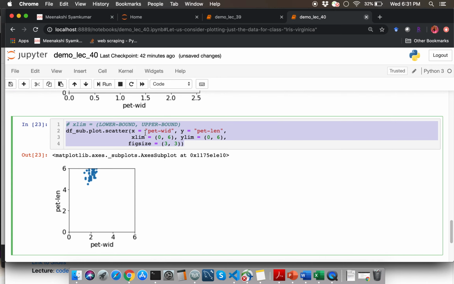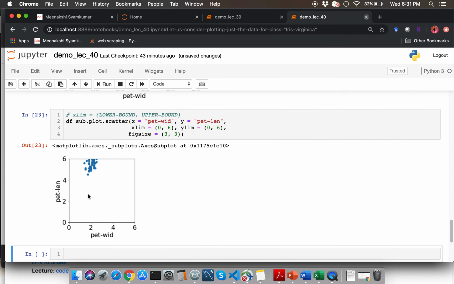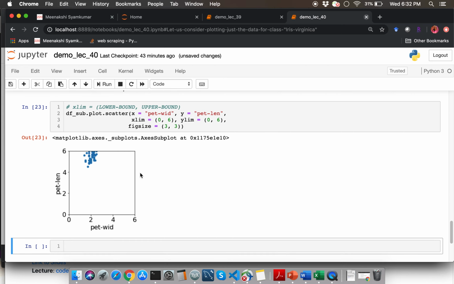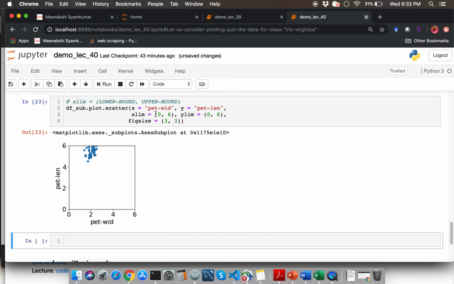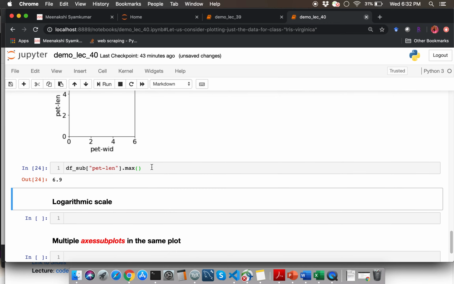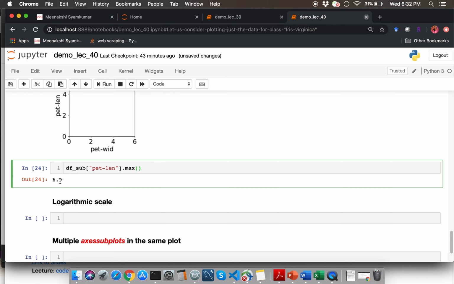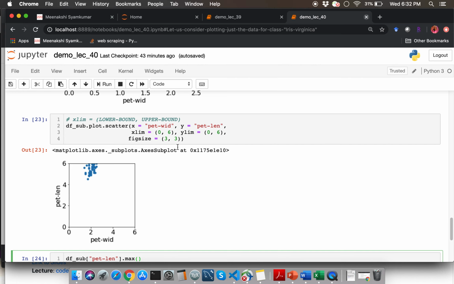So let me show you how you can go ahead and write an assert statement to verify that you're not cutting off specific data points from your data set. There are two different aspects here, right? One is the x limit and y limit of the plot itself, and the other is the maximum value from the data frame. So let's look at the maximum value from the data frame for petal length. You can just do df sub petal length and call the max function. Luckily Pandas supports that. All right, so 6.9 is clearly greater than 6, right?